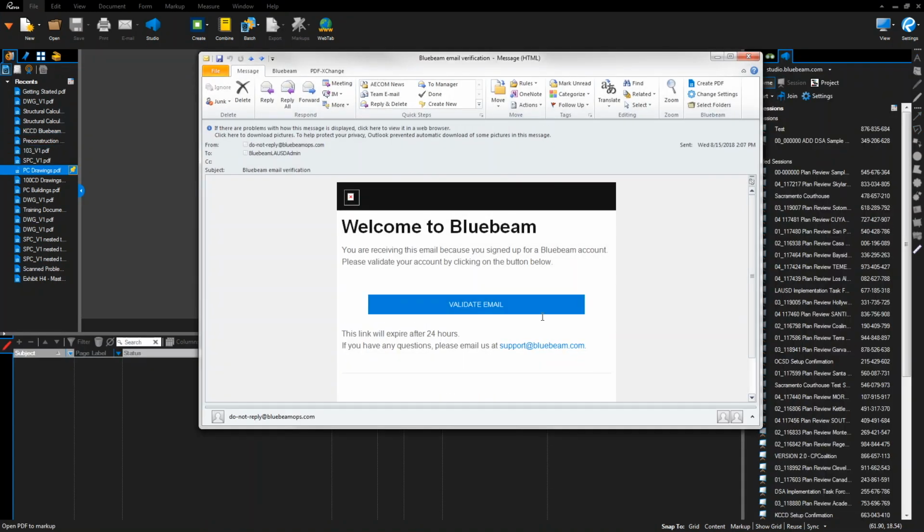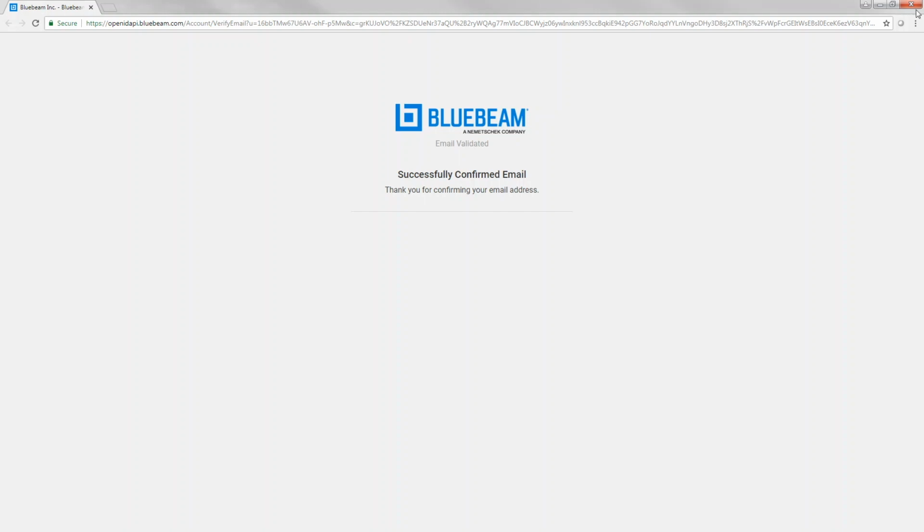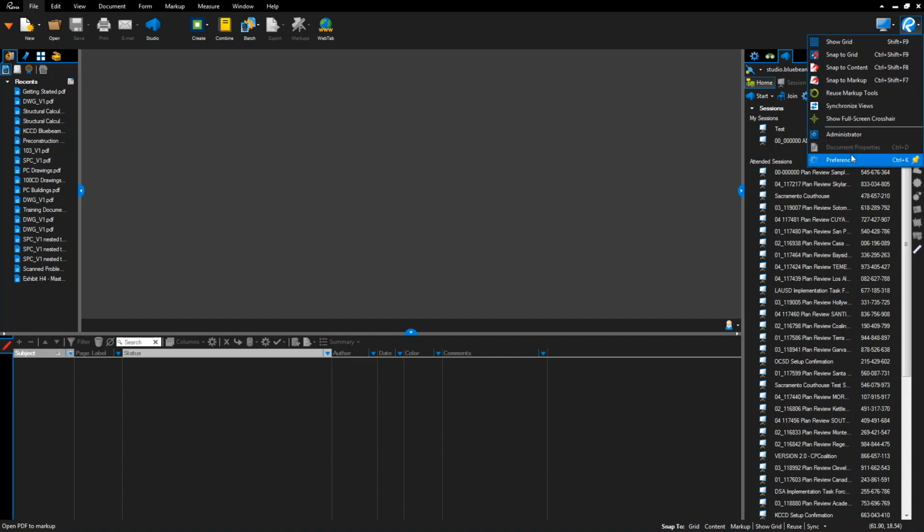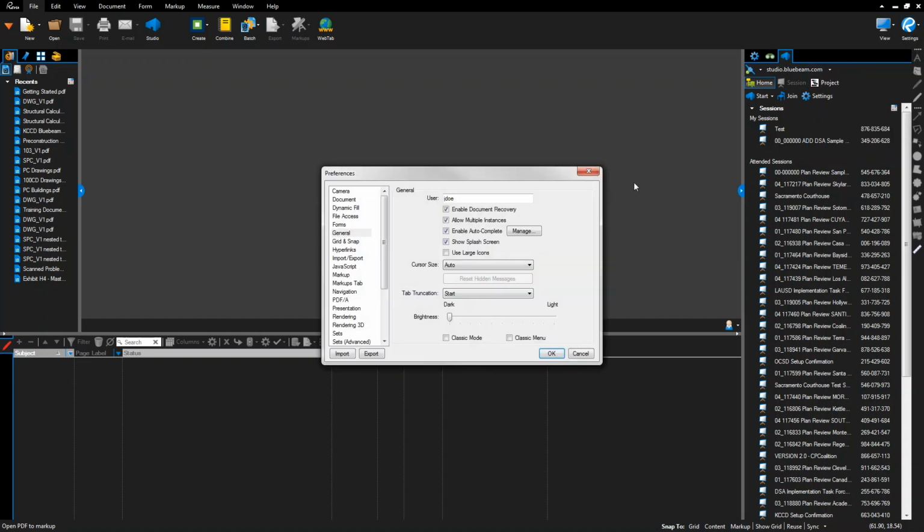Open the welcome email from Bluebeam Studio. Select the Validate Email hyperlink. Close the web page. Return to Bluebeam Studio. Select the settings icon in the top right corner. Select Preferences from the drop-down menu. Change the name in the top user box to first name with a capital letter at the beginning, space, last name with a capital letter at the beginning, comma, company.